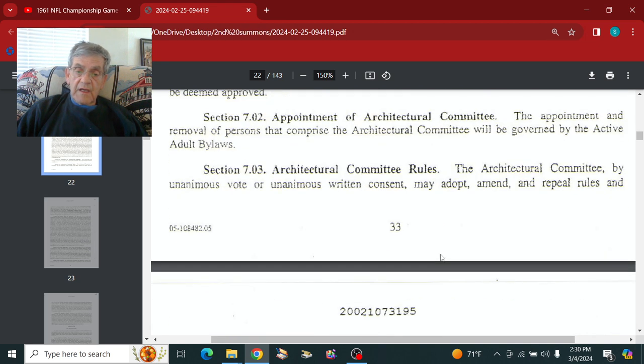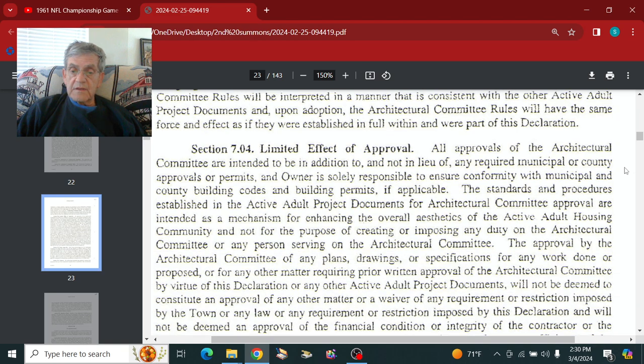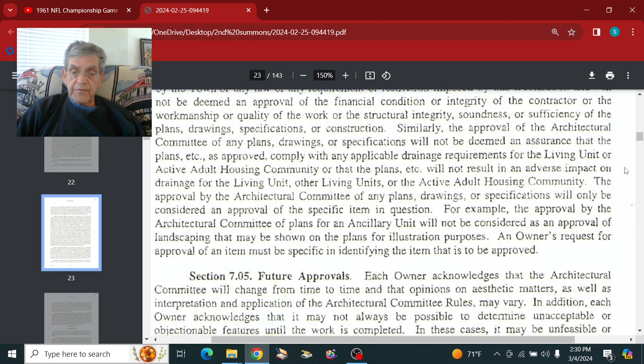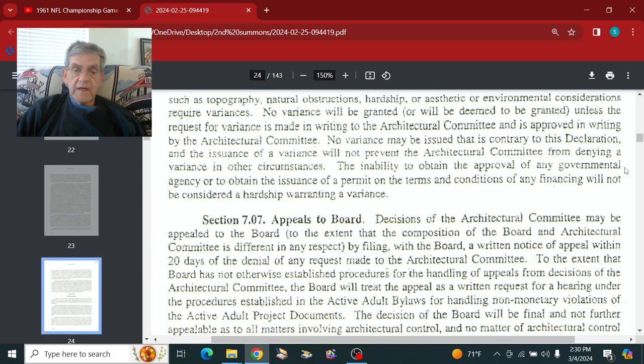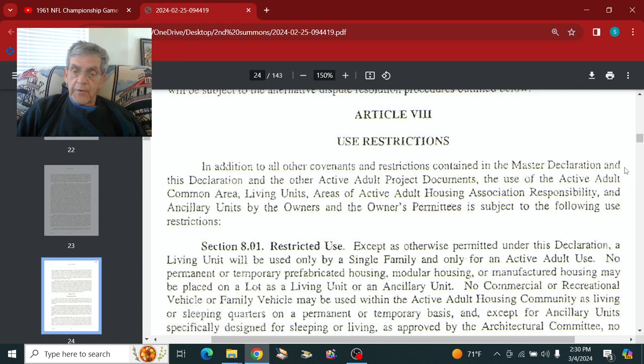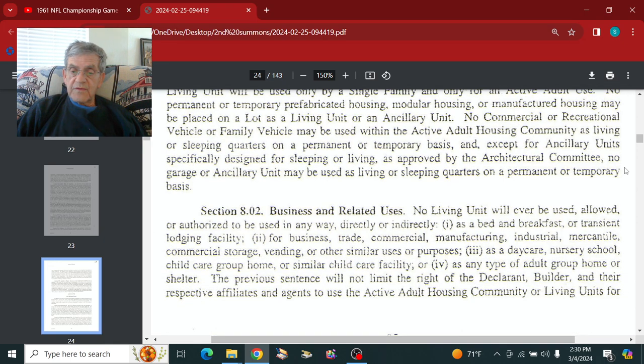First of all, the people aren't voted in, they're appointed to the architectural committees. The people on the Architectural Committee, what kind of training do they have? What kind of training do they have as far as architecture? Limits, effects of approval. Now we'll go down to failures, variances, appeals to the board. It's all BS. Restricted use.